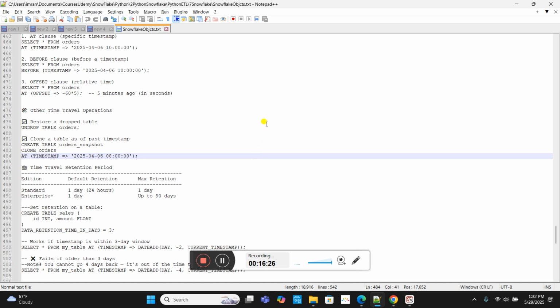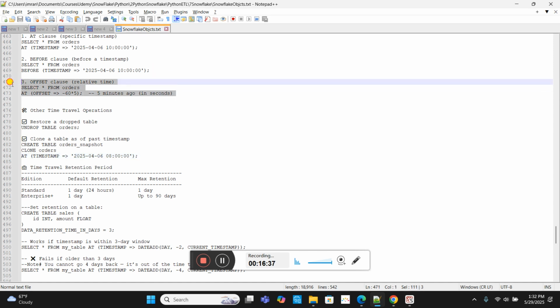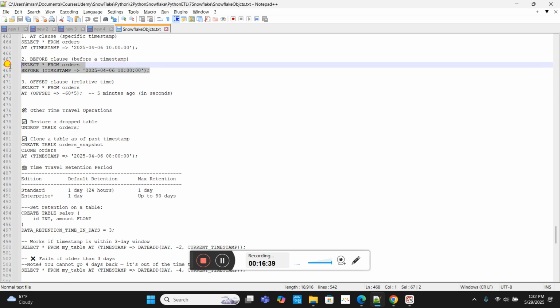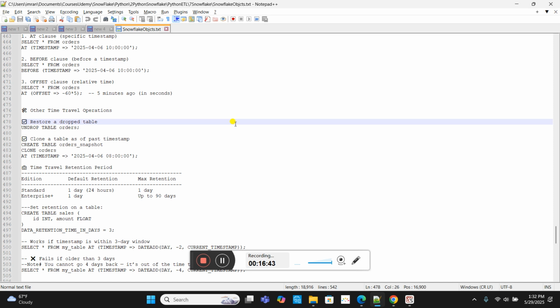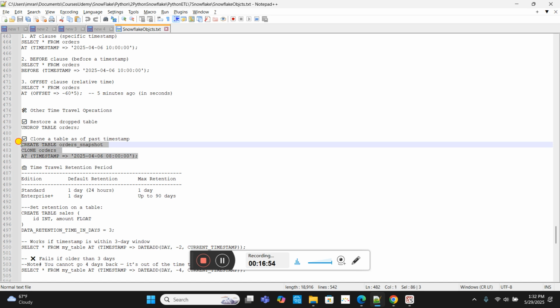Querying past data. Use a specific timestamp. You can see the code in our conversation history. Use a relative offset in seconds. You can see the code in our conversation history. Or use BEFORE to get the state right before a time. You can see the code in our conversation history. Restoring dropped objects. Even if a table is dropped, you can bring it back. You can see the code in our conversation history. Clone from the past. You can use cloning with time travel to get a snapshot. You can see the code in our conversation history.